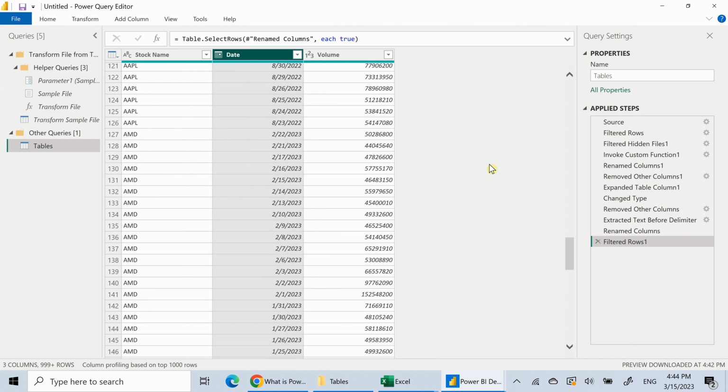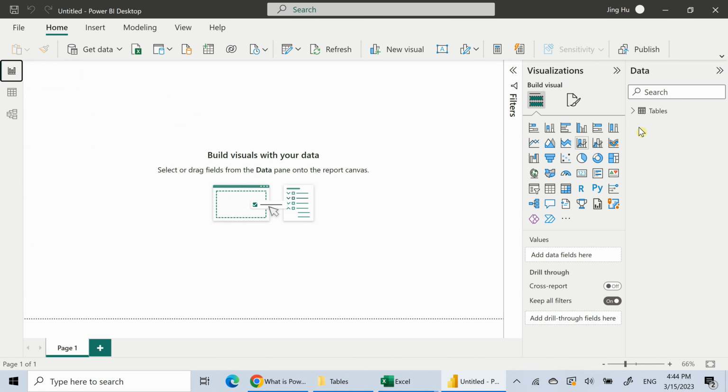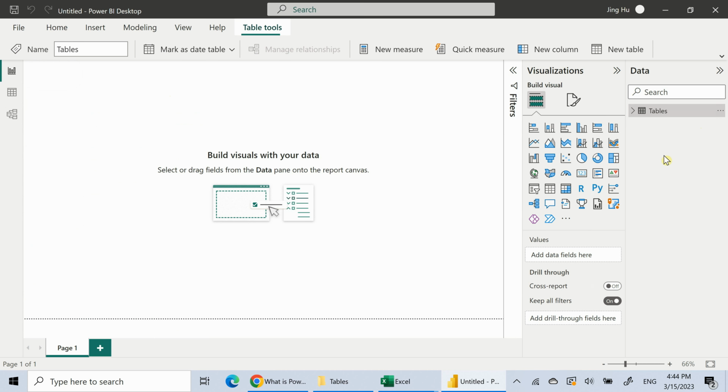Close and apply. See, now we have the new table ready. We can start to do the visuals. So you click the table, now we have the 3 columns we want.